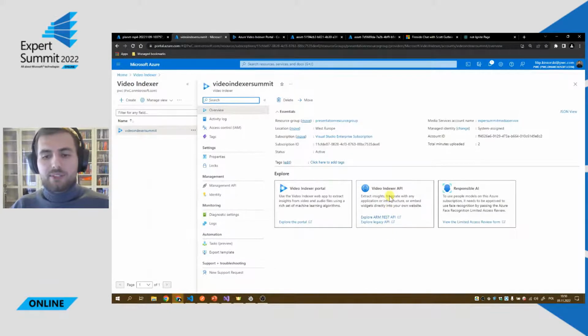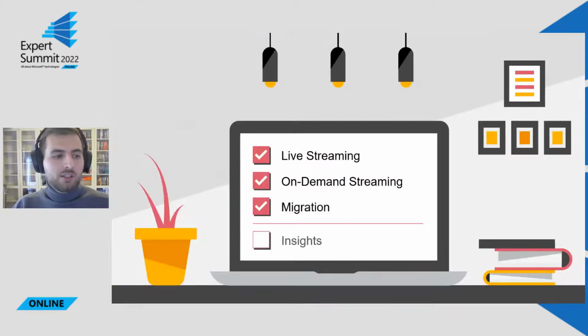Unfortunately, it doesn't have the REST API. It doesn't have an SDK as of now, so you have to do all the work manually to upload your asset from your media service to your video indexer.